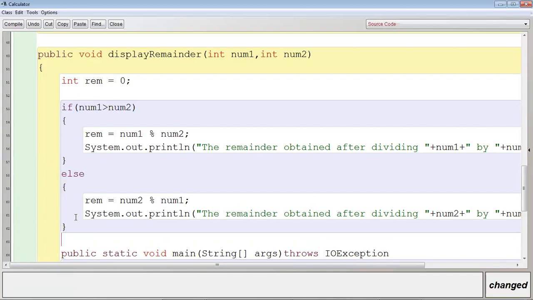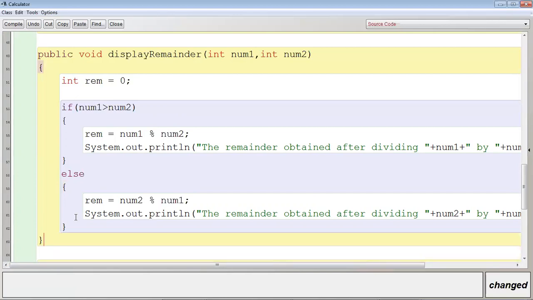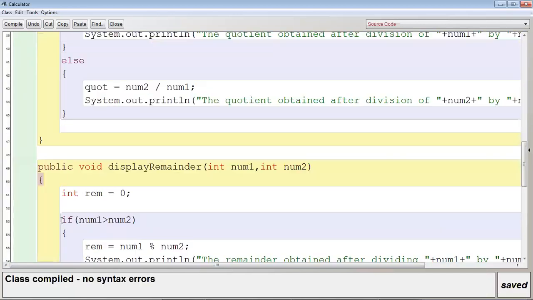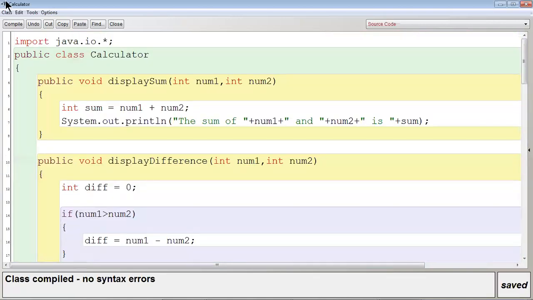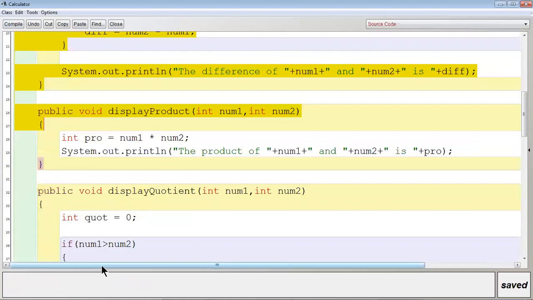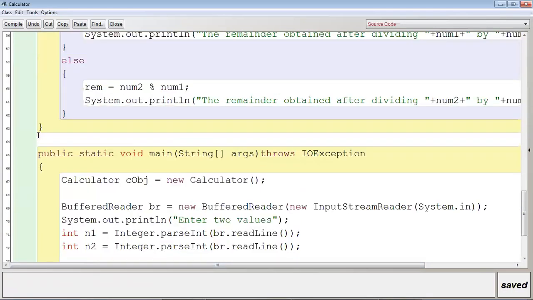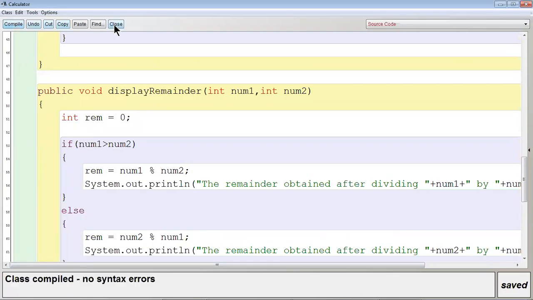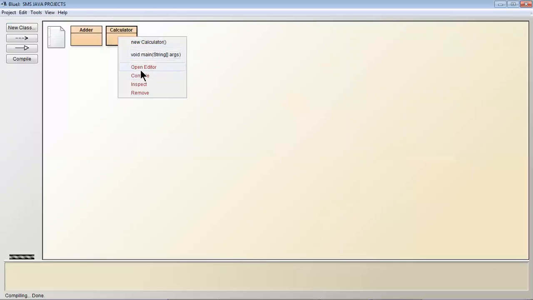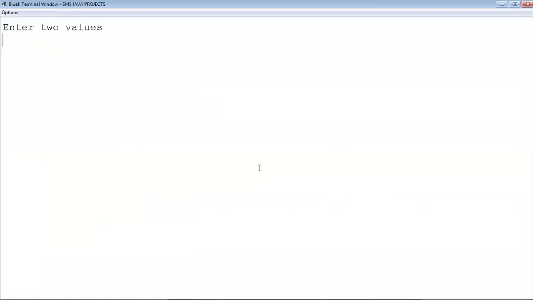Let me close the block of the display remainder method. Control Shift I, Control K, no syntax error. Now you can see, this is my complete calculator program. Clear? Now let me compile this, close, right click, and then call the main method.